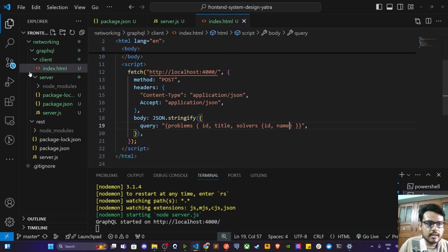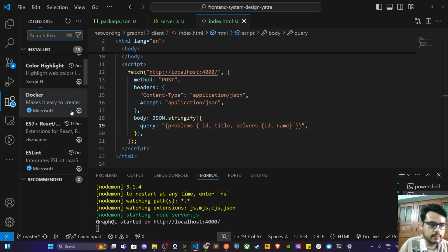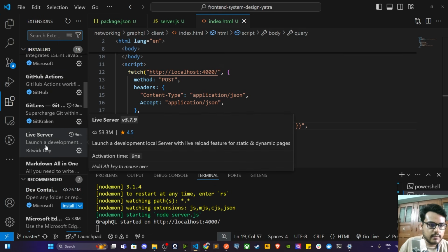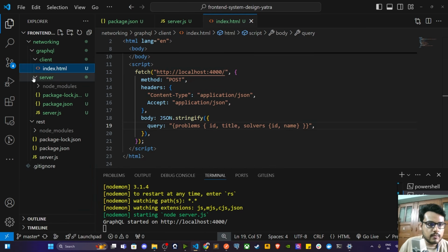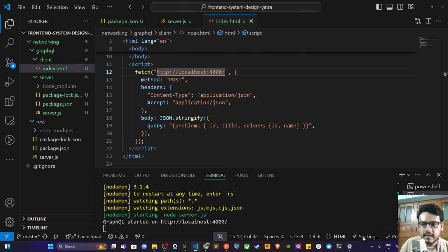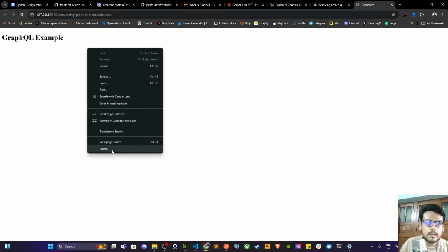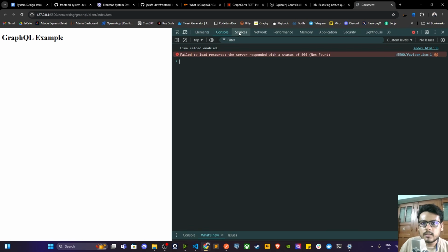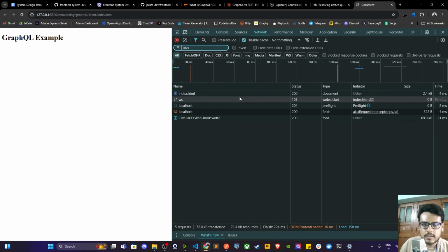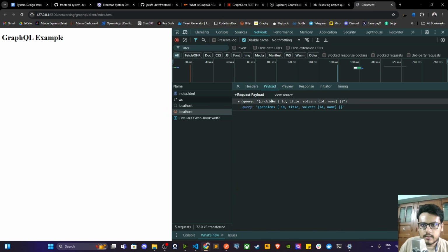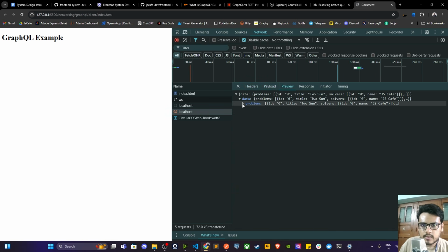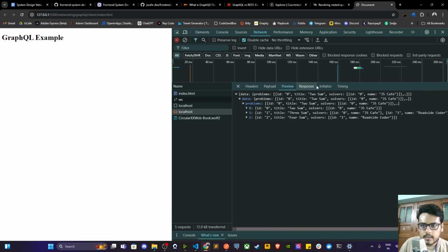Let's save this. If you have this extension with you, which is Live Server, you can install this Live Server extension on your system, and make sure you have selected this index.html file, and you can click Go Live. This is going to run this, and if you go to console and refresh, you see we got some data in the response.